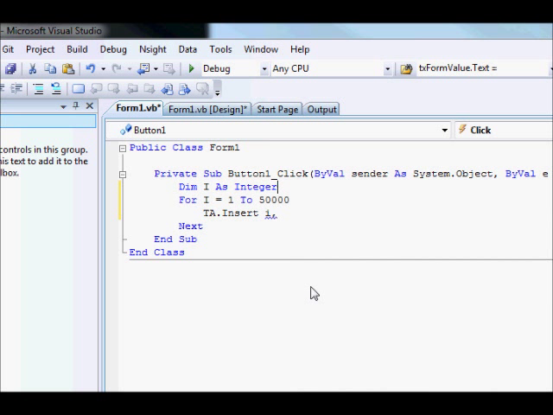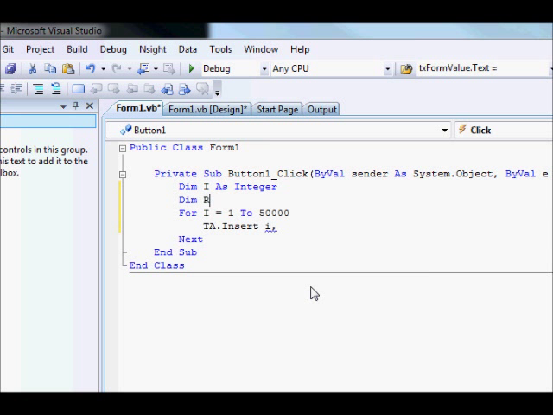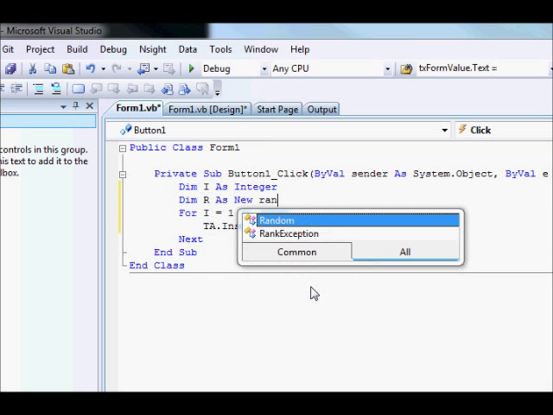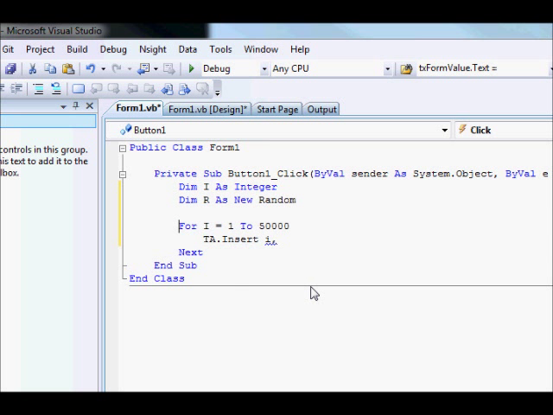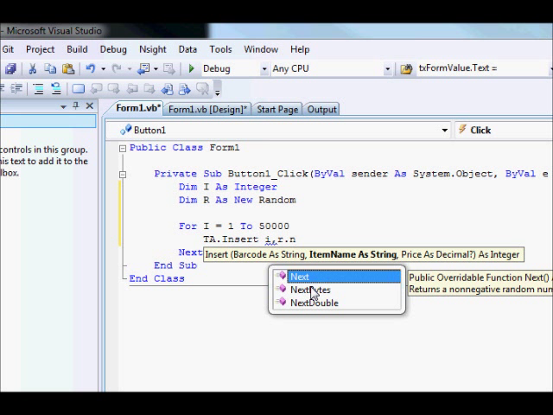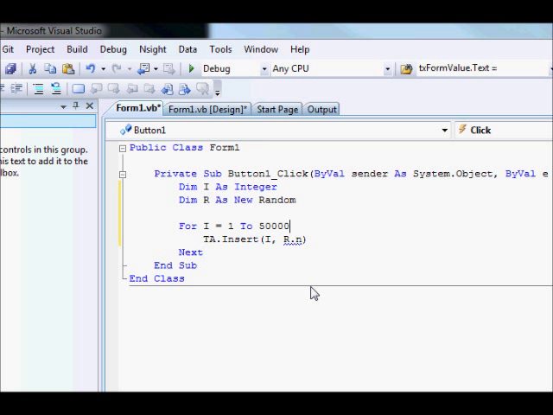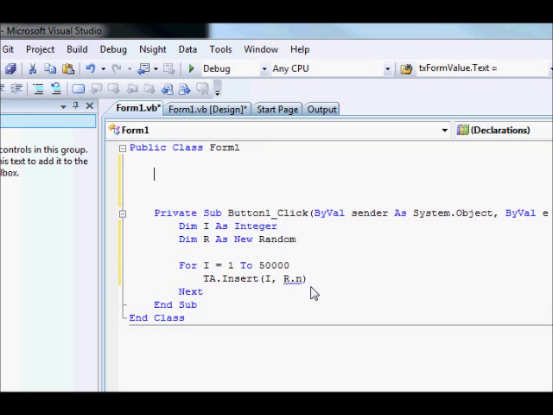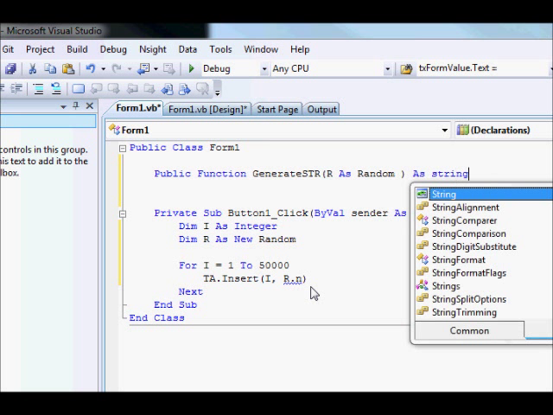Okay, let me see. Let me try to do this quickly with a new Random. Okay. Let me see. R dot Next? Yeah, there's a number of next bytes, whatever. Okay. So let me just create a function that generates a random string quickly. Public function GenerateStr, R as Random, as a string.